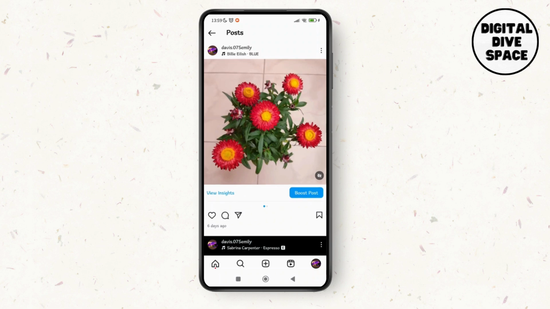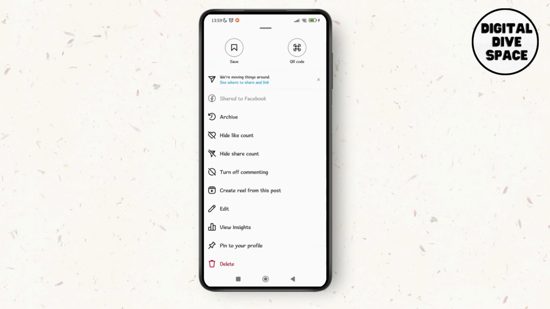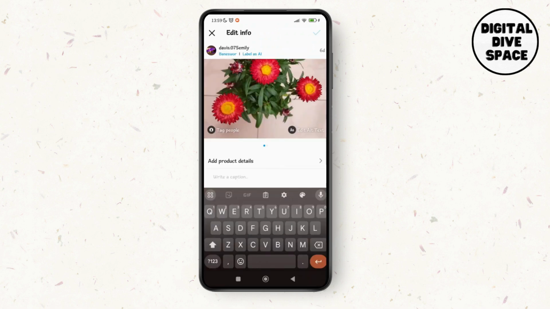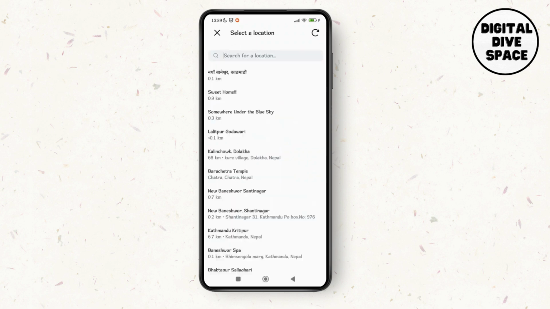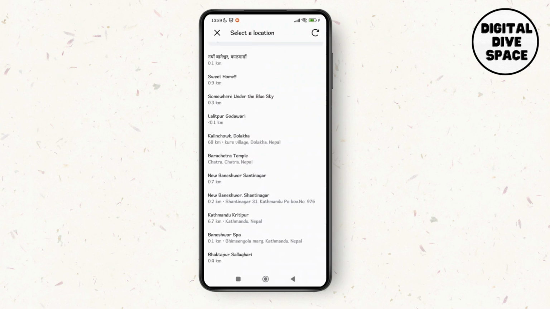So in order to remove that, what you can do is just tap on three dotted lines over here. Then you can see the option of edit and you can see the location over here. So what we have to do is just tap on that location, and here as you can see there's no remove option and we can only select or change the location.